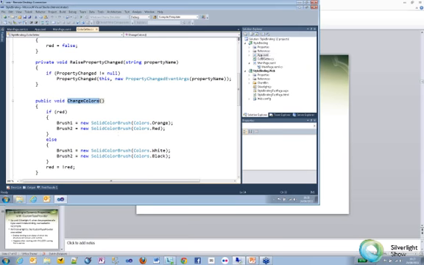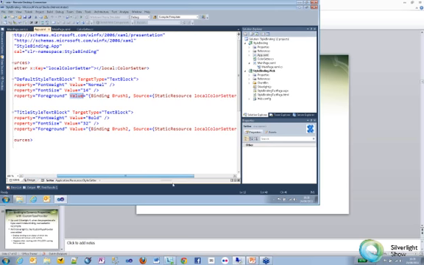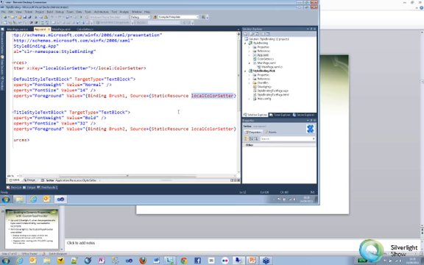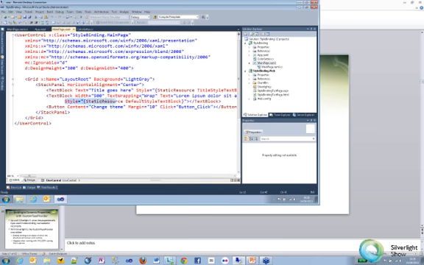In my app XAML, I have instantiated this particular class in an object called local ColorSetter. And then I am binding styles. I'm binding value properties to that particular object. As you can see here, the source has been set to that object, and I'm binding to the public properties Brush1 and Brush2. The XAML itself doesn't have anything in particular. It's simply binding to those styles.